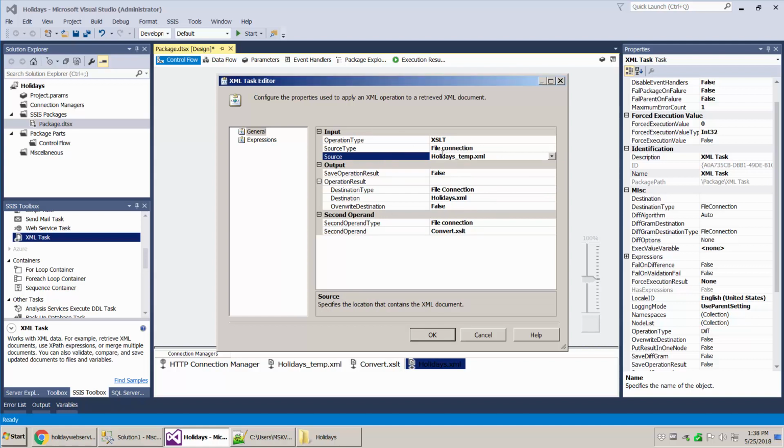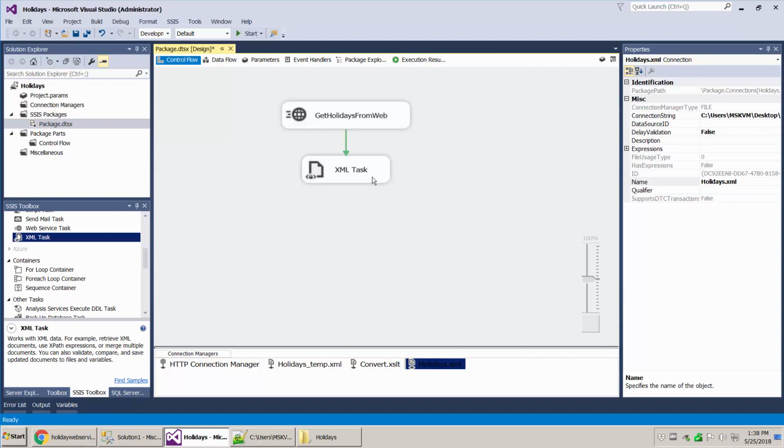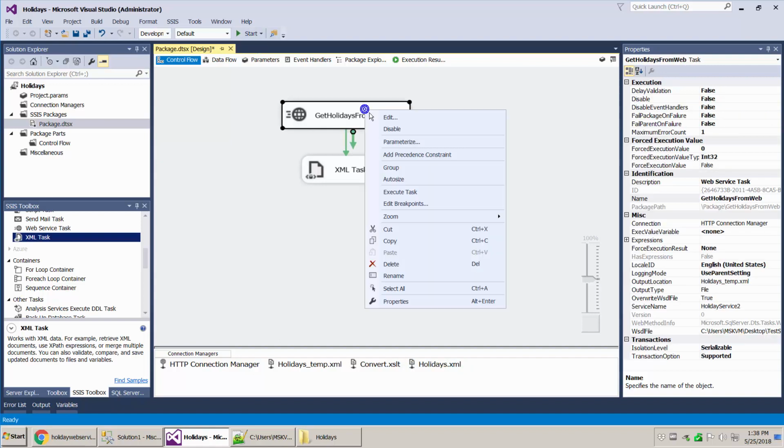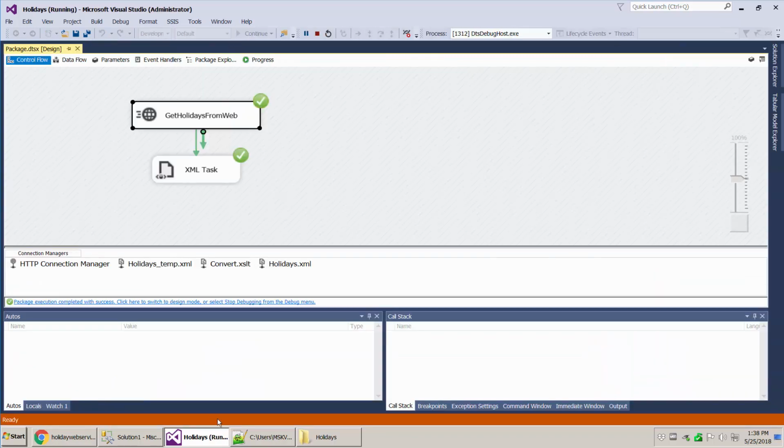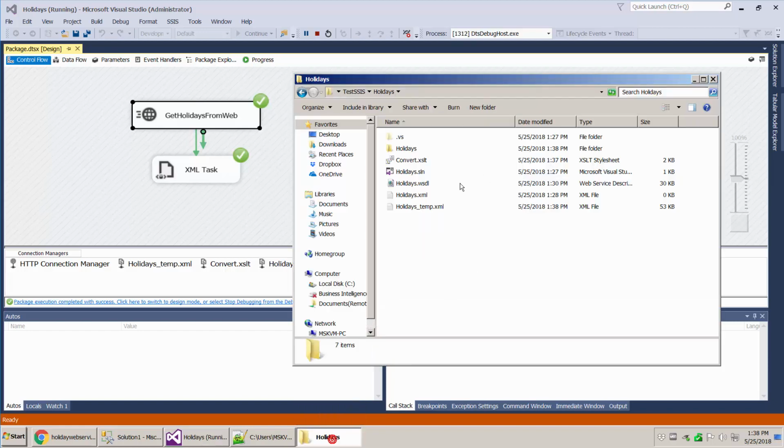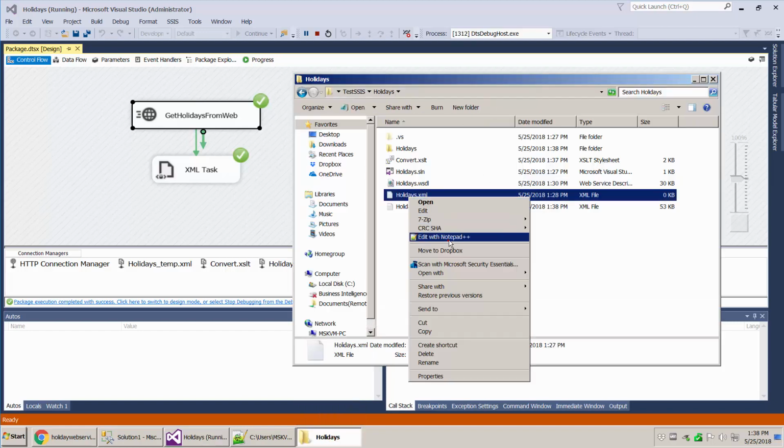So again, let's go over that real quick because I made a mistake. In the input is the holidays temp file. This is the temporary file that is holding the unusable XML stuff. The destination is the new one. And the second operation is the conversion. So go ahead and click OK. And we can go ahead and test it. I could leave that. Okay. So if this works, then in our new XML file here, there should be a bunch of data.